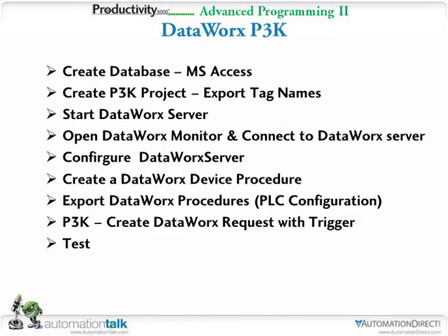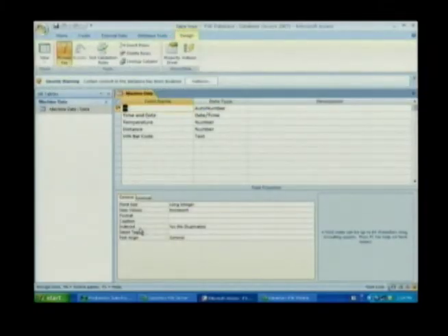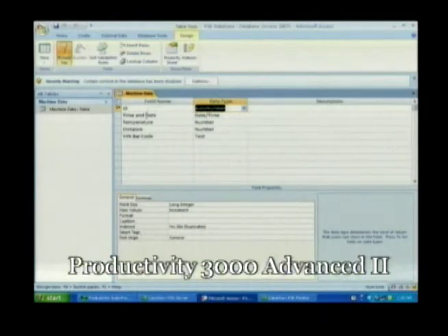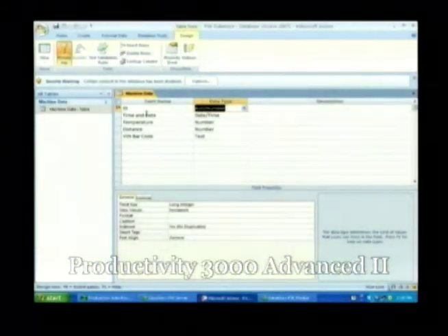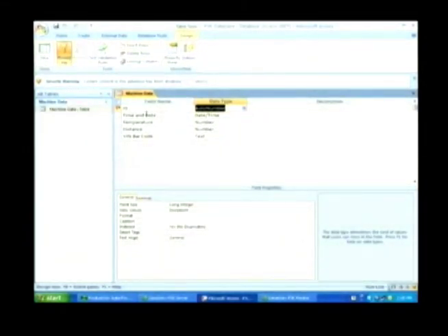The demo software, the first thing I'm going to bring up is the database. What I'm using is Microsoft Access. I should point out as we go through here, there's several steps to set this whole database scheme up, and I've listed them on the slide. So we're going to create the database, then we're going to create our project, and actually those first 2 steps can be swapped around. And then we're going to start the DataWorks server.